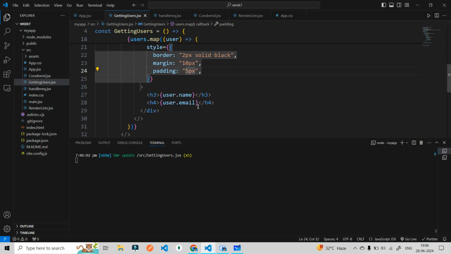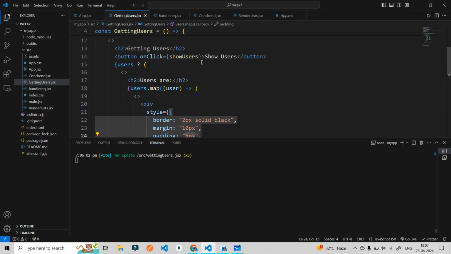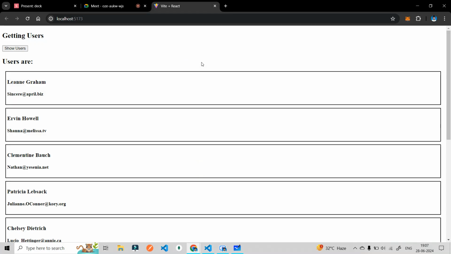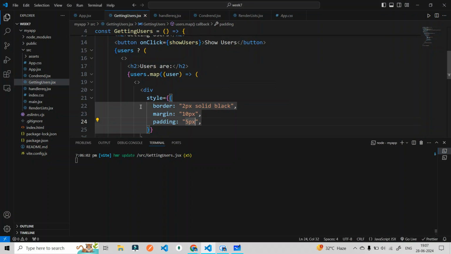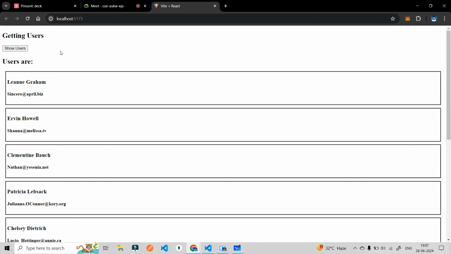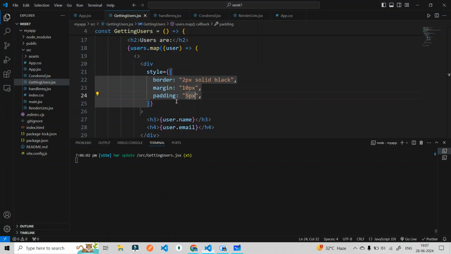We just have to create the state and write the logic here. We don't have to do all those things with document dot getElementById, then create a div element, paste this, write this, and then show it to the users. We are not going to do all those things that we used to do in JavaScript. This is a simple application where on clicking show users we get all the users.